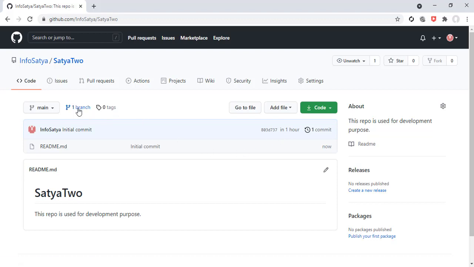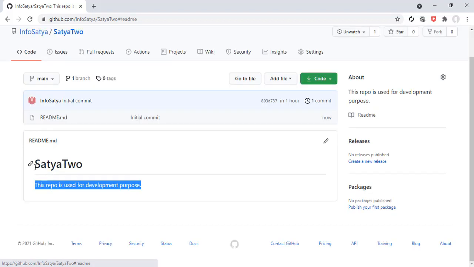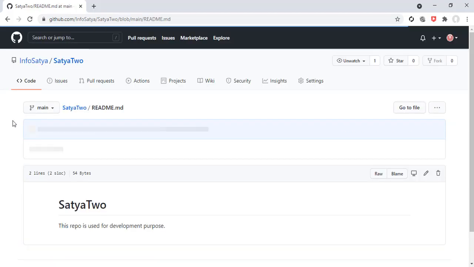Okay, now back to the repository, and here you will see the time since you created it, and here is the branch name, and this is the main branch. I will tell about branch details in my next video. Satya2 is the name of the repository, and here is the description part, this repo is used for development purpose, and readme.md is the file I have added here. I just click here to see the contents. See here, the readme file is redirected to this path.